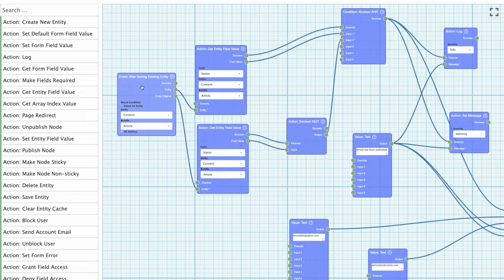But we are using this after saving existing entity hook or the event. It gives you 2 outputs, entity and entity original, which is the entity which was before save, and entity which is after save, or the new one. And we are actually getting the value of a field of this entity. So in both the cases, we are getting the status value, which is the published boolean.